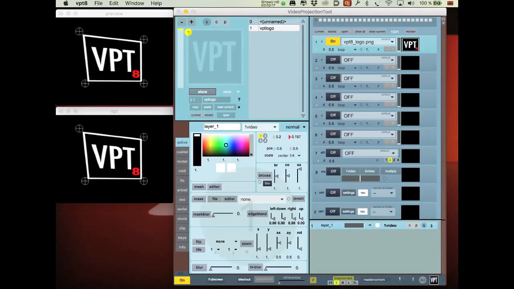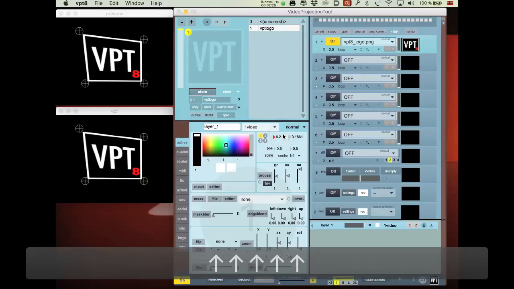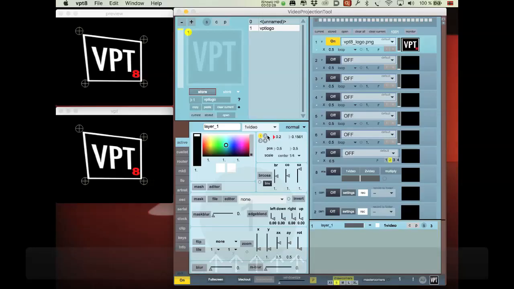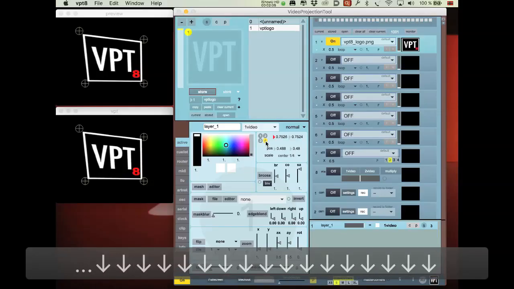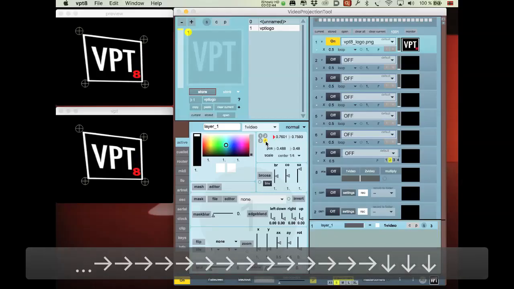Another way to fine-tune corner positions is to use the arrow keys. So if you use the arrow key, it moves the corner which has been selected here. So if I now go to the bottom right corner and use the arrow keys, you see the numbers changing, but it's a bit hard to see the position change maybe. But if I hold shift while I use the arrow keys, it moves a little bit faster. This could be very useful when you really want to fine-tune things.